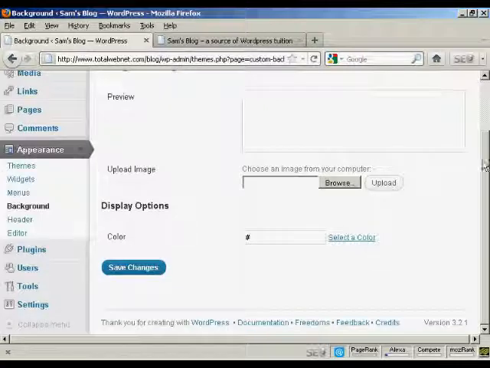You can either upload an image, which you do by clicking on the Browse button here and uploading it from your computer's hard drive. A word of caution, you need to make sure that if you do upload an image, it's one that will tile. Otherwise, it can look a bit odd.